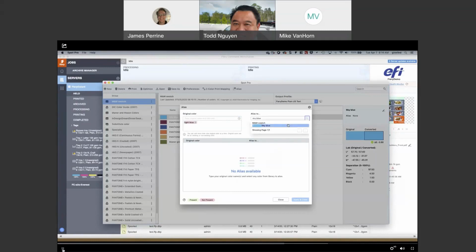And here you see it comes up in the search, and I'm going to pull the one that's in my specific spot color group here. So I click that and I hit add alias, and you see it goes to the list here. So now I will repeat the process for Manor Garnet.